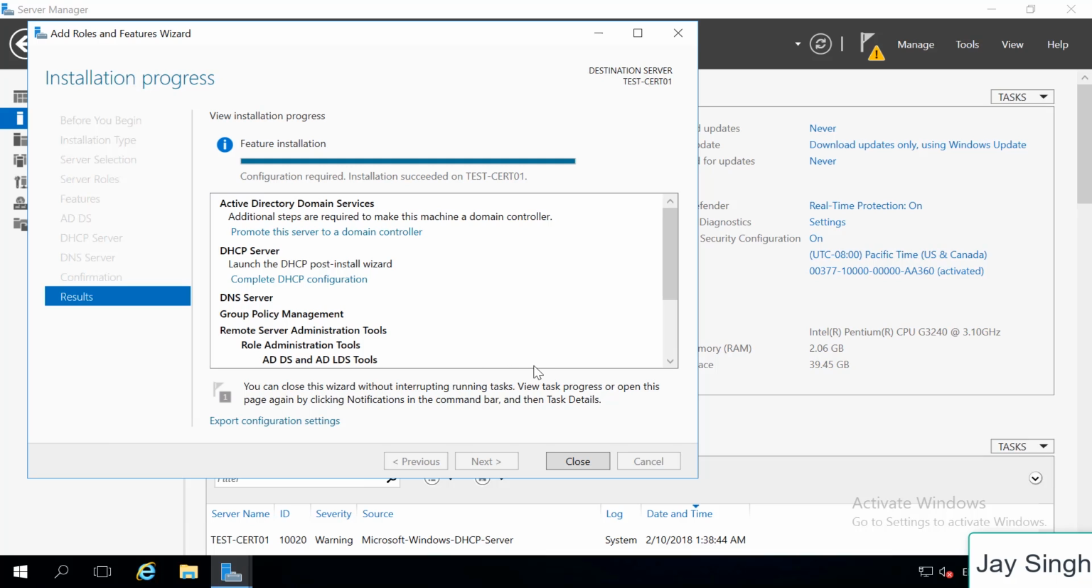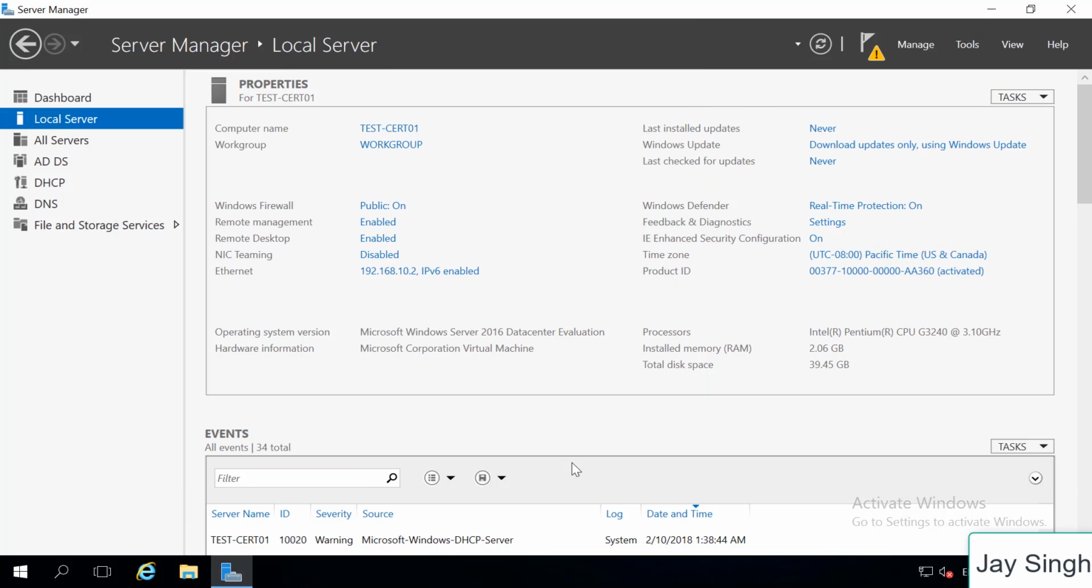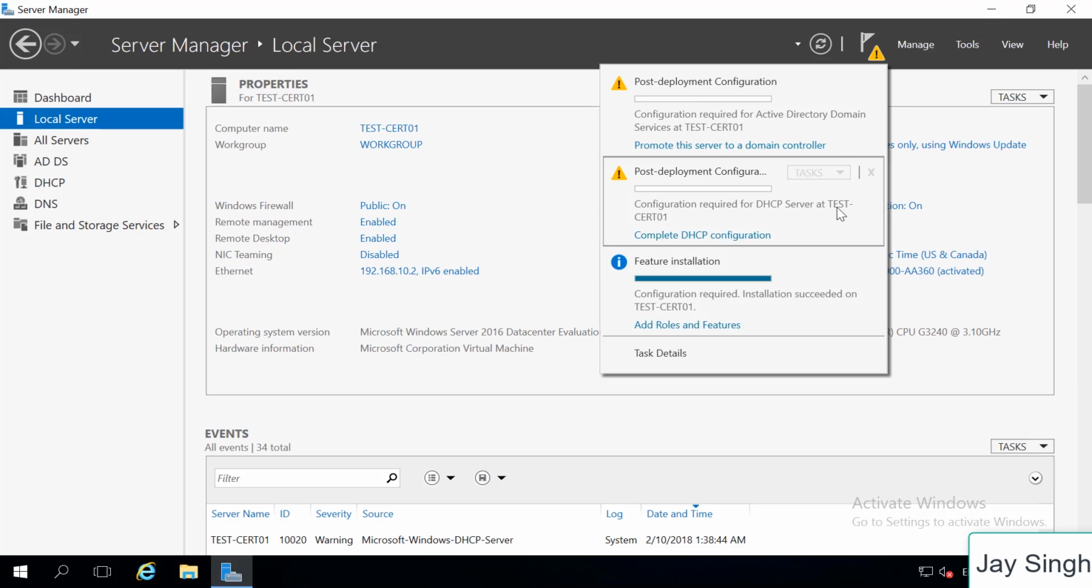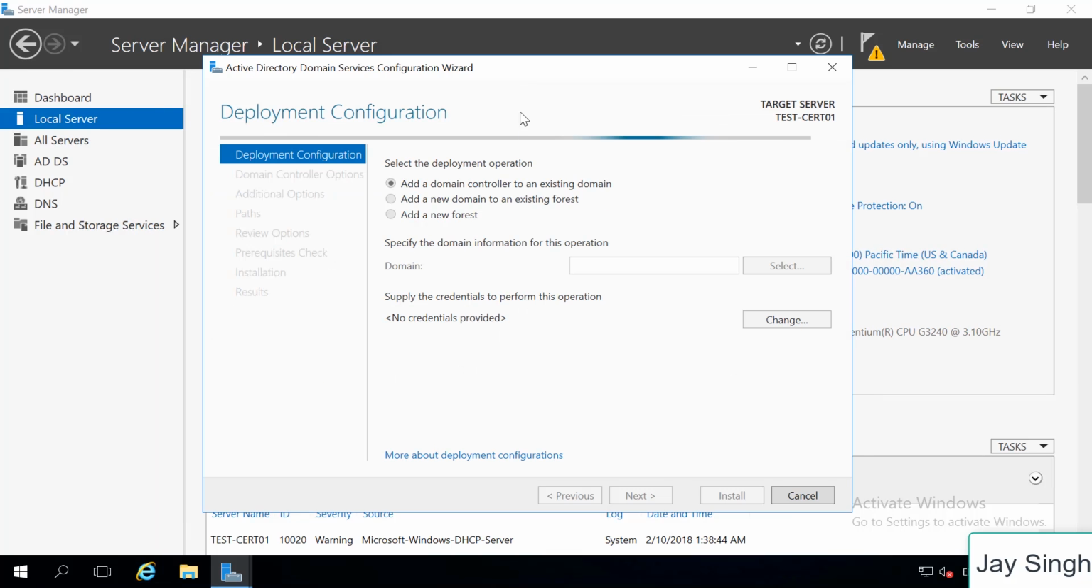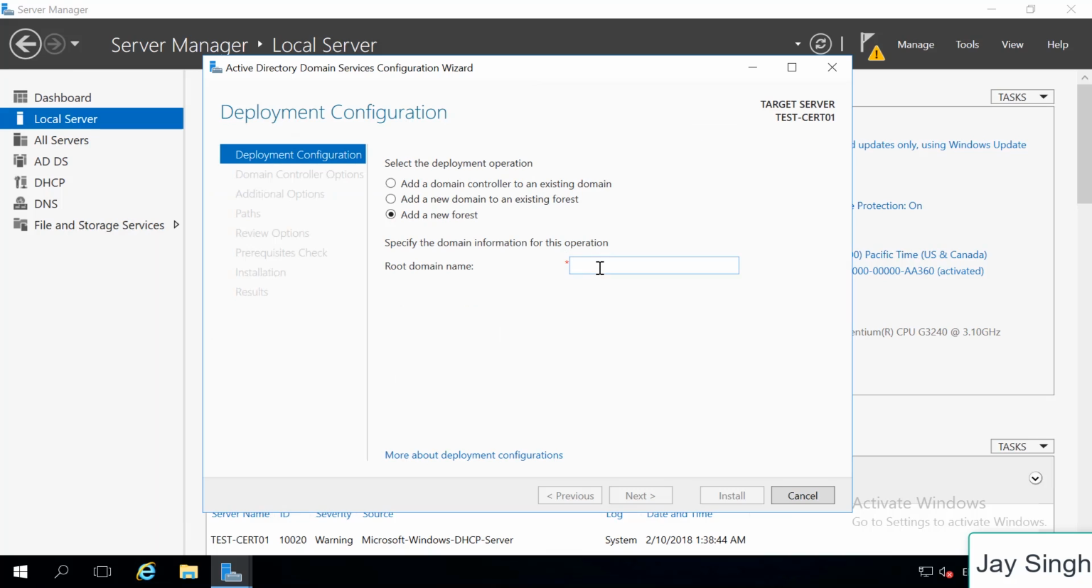Alright, good news, installation has succeeded. We will close that, and then we're going to click on the triangle, and then click on promote this server to a domain controller. A new window is going to come up. Here we are, and then we're going to add a new forest, and we're going to name it test.local. Alright, and then click next.